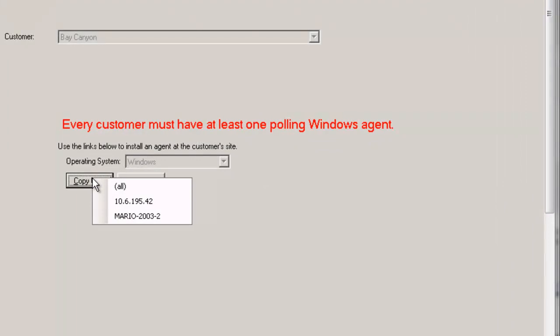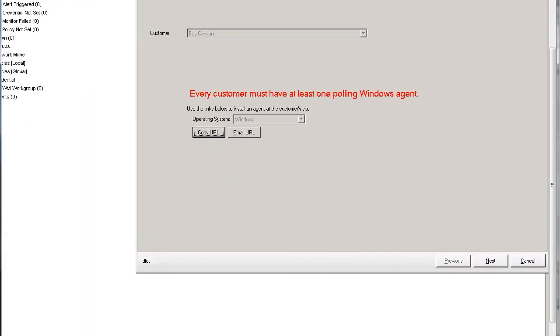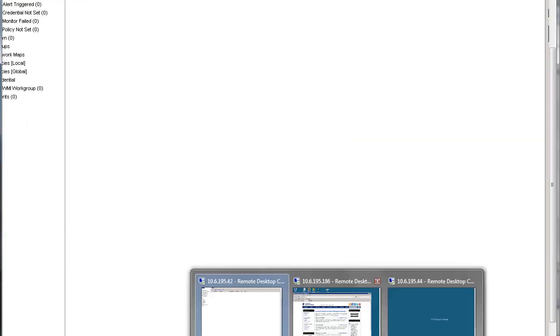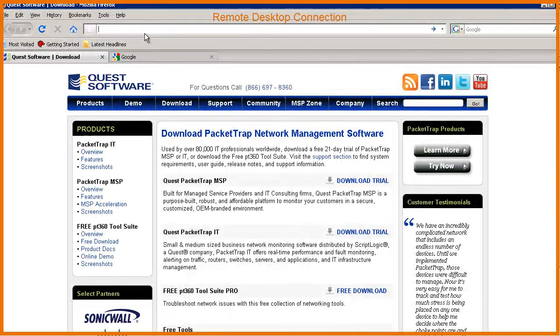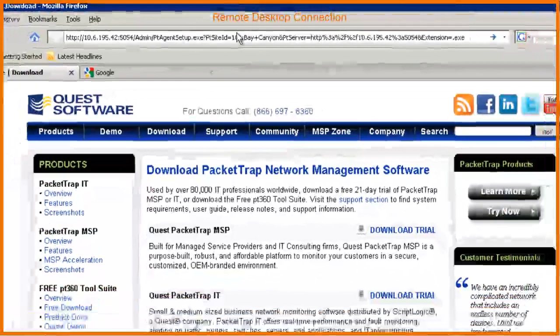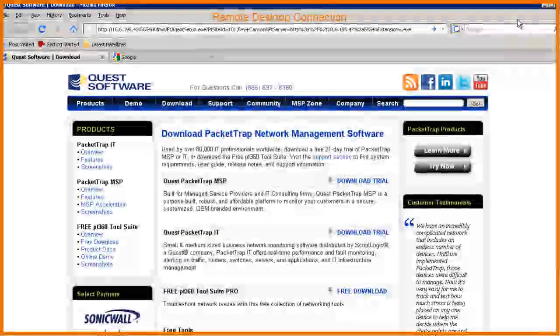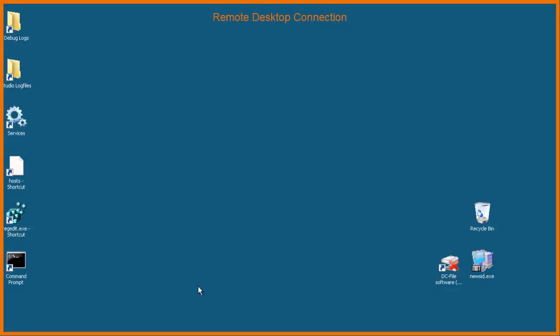So what I'm going to do is copy the URL, and it's going to provide an IP here. Obviously if you're using public DNS or public IP address information, that will be populated here. I'm going to click on that link, which will automatically copy to the clipboard, and then I'm just going to cancel out of this wizard. And then I'm going to go ahead and bring up my remote session here of the device I want to install the agent on. I'm going to paste the link right into the browser, and you can see here that it's asking to save the file. I'm just going to go ahead and continue on through the installation process.